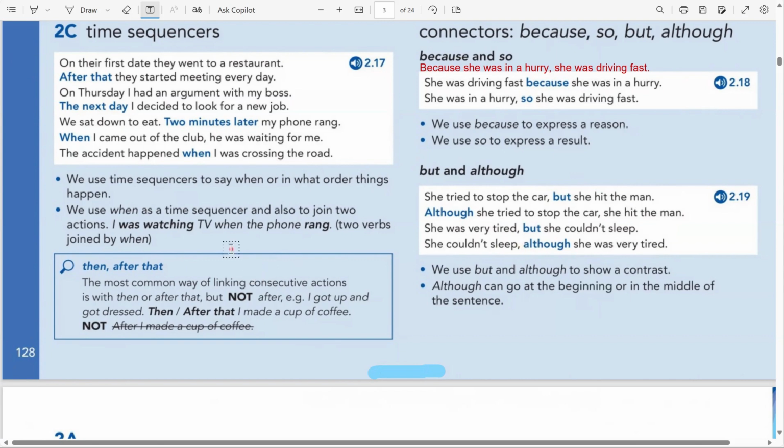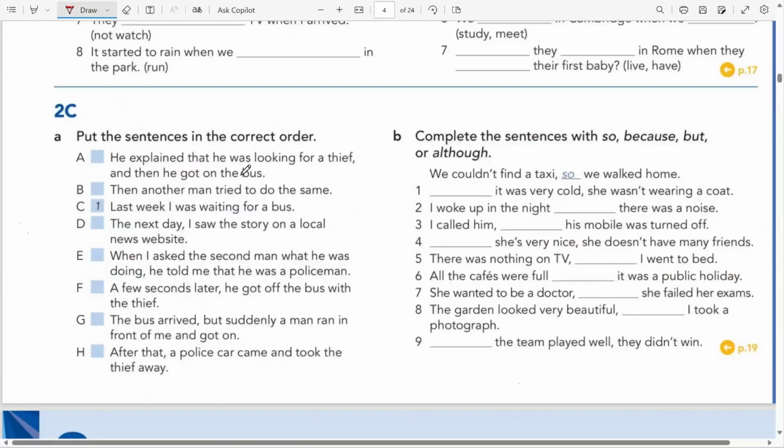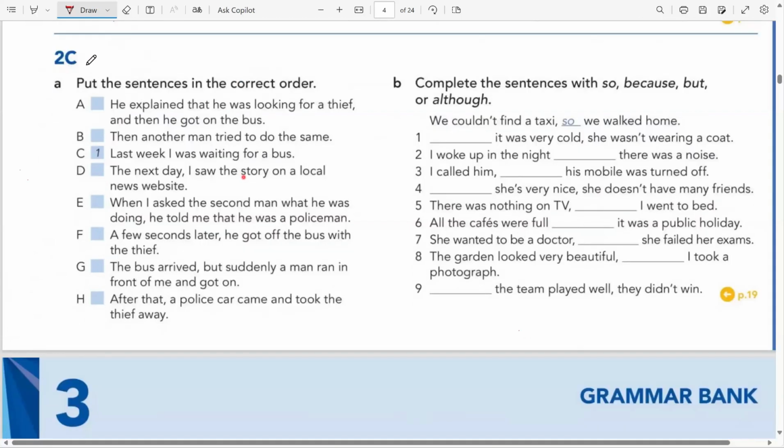Okay, so I think that's a very straightforward explanation here. There's not too much to think about. It's just very direct information. So now we're going to do an exercise on them, and let's see how it goes. Yeah. So exercise 2C, exercise A. We need to put the sentences in the correct order.